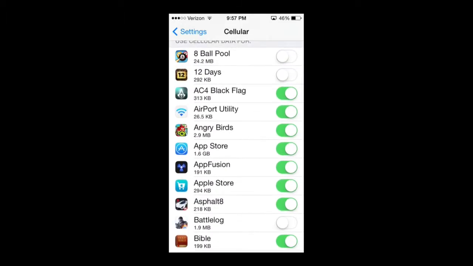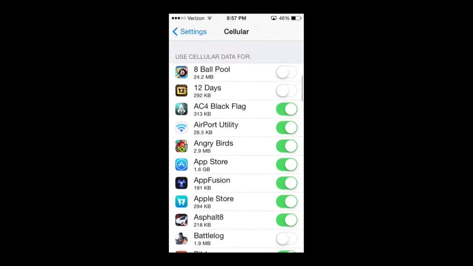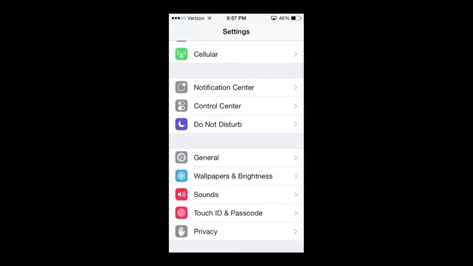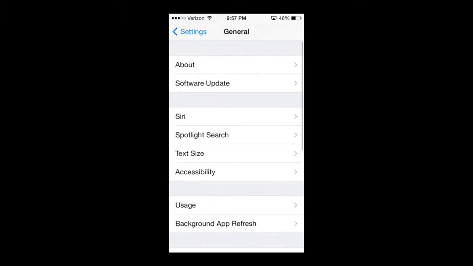And if you do need an app to run in the background, a message will pop up saying, do you want to enable cellular data for this app, if you ever need it, and then you can just enable it from there. And then the third point to save battery is if you go under the General tab and you go over to, actually no, let's not go to General.